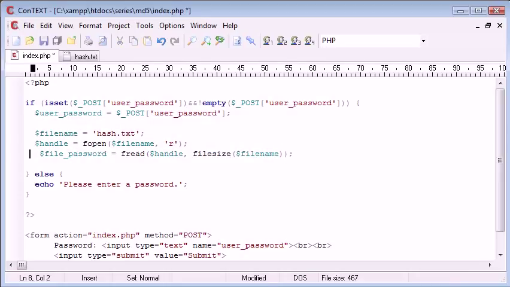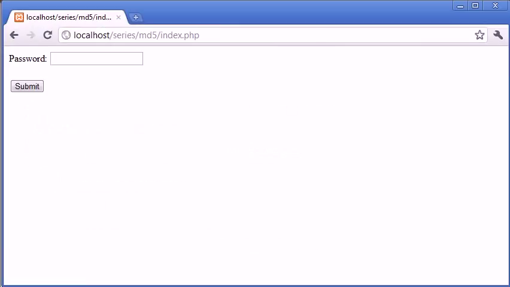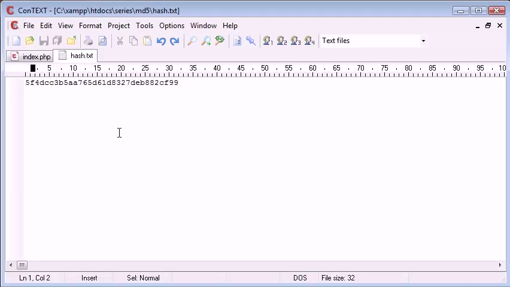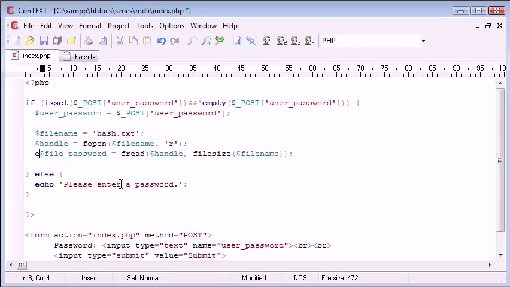So let's just put an echo in front of here so we echo out this data. So let's just type anything in here, it doesn't really matter at this stage, and click submit. You see that we've now gained this hash from this hash.txt file. So now we can do something with it.